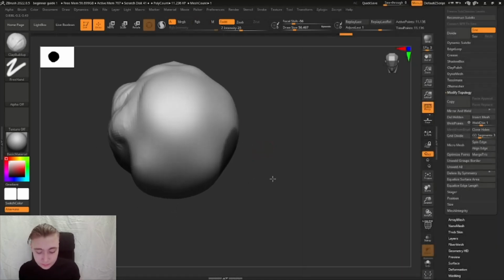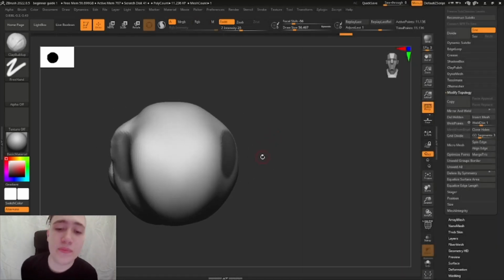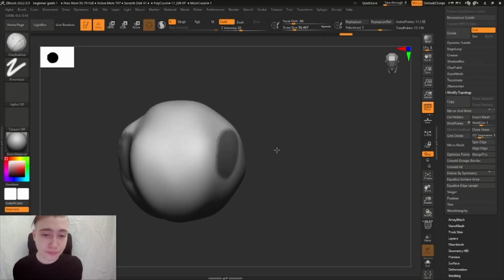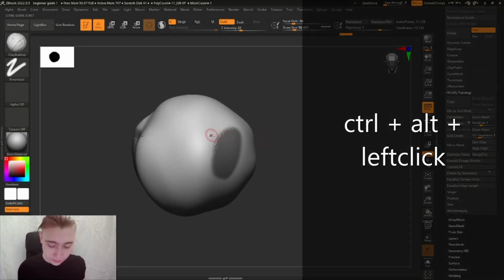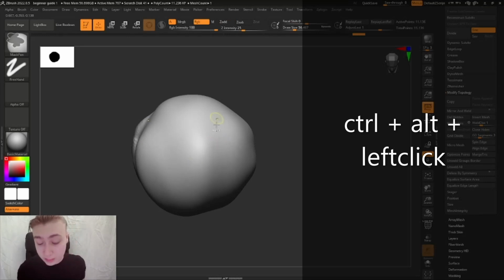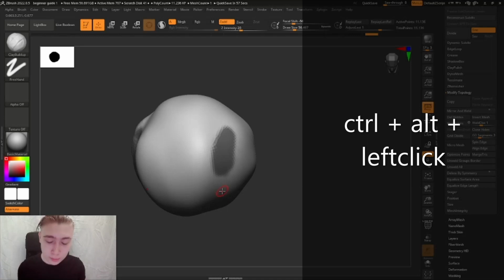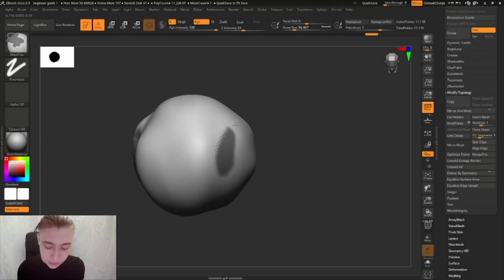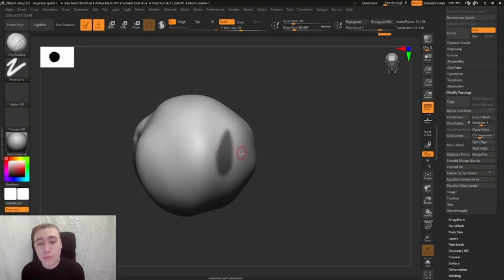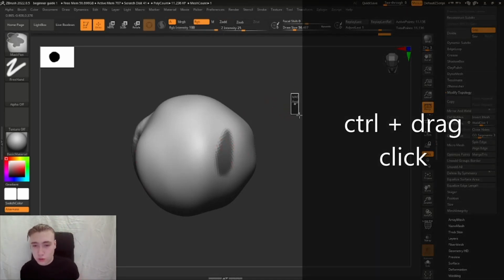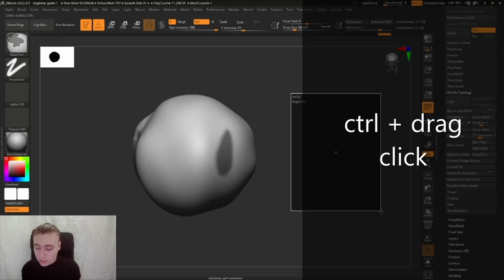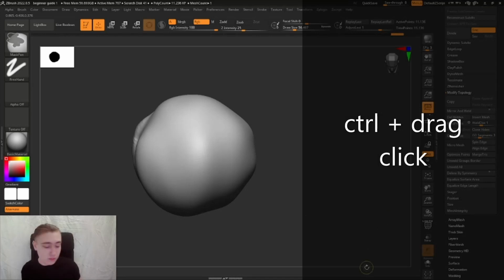Something like that. Alright, and then to subtract from the mask, it's Control Alt and left click. So just to add a mask, Control and left click, and to subtract a mask, Control Alt and left click. Small difference, right? And to remove the mask, Control drag outside like this. It will remove the mask.